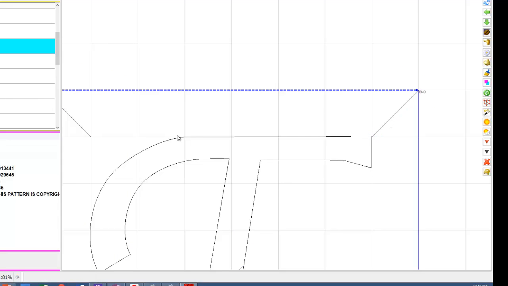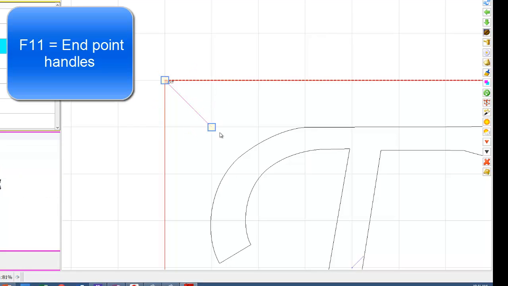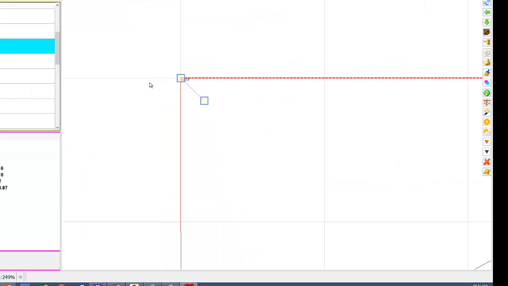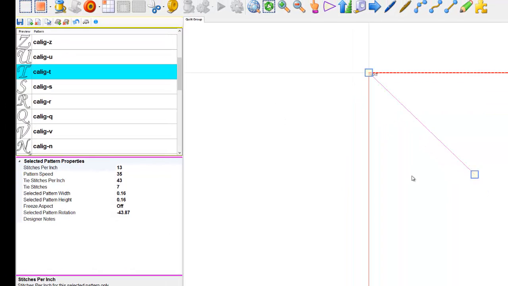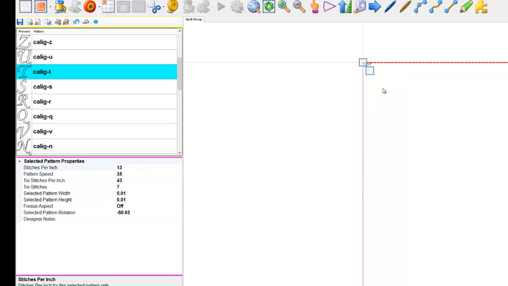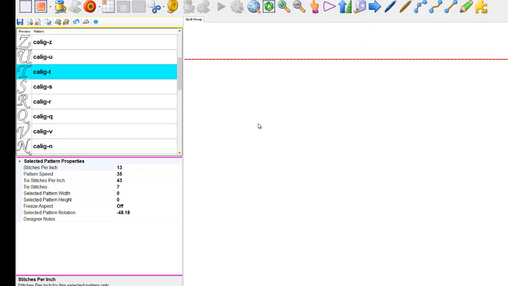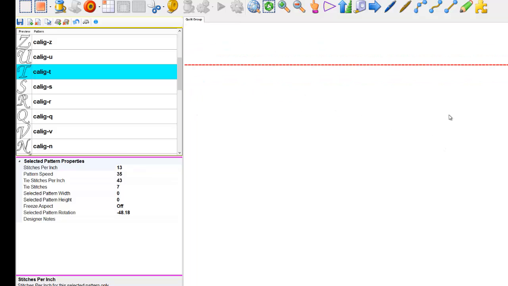Let's take that grid snap off. When I select my line, F11, so that I can move it, I'm just going to move this down. Let's scroll way in. I want this to be less than 1 stitch. You can see over here my line segment is 0.001. Let's take that down. If I can get that down to 0 and I can still see a line, I'm happy. Let's go to the other side.